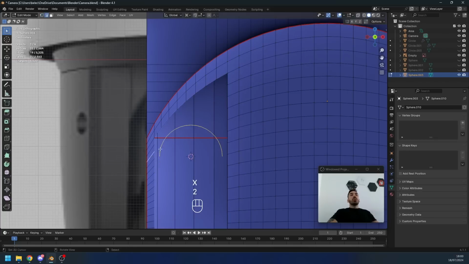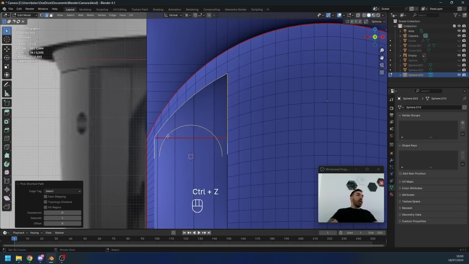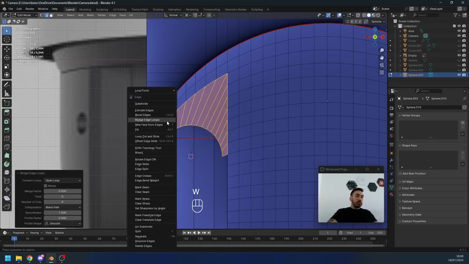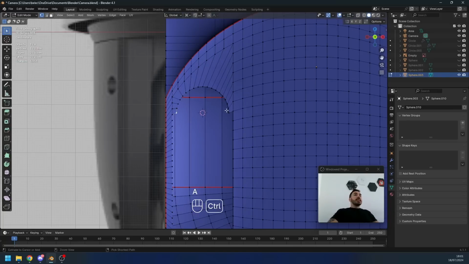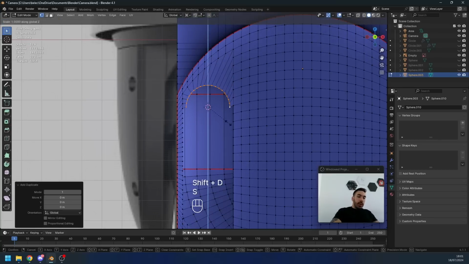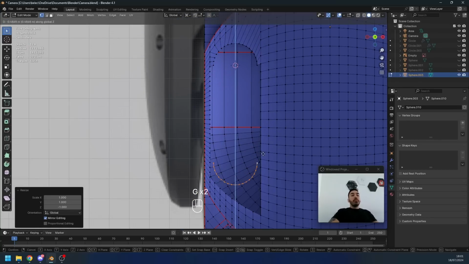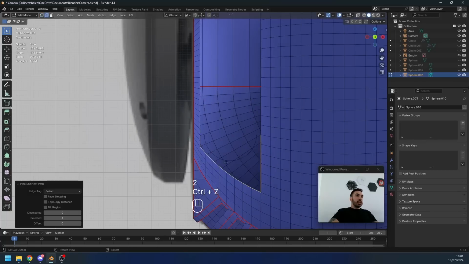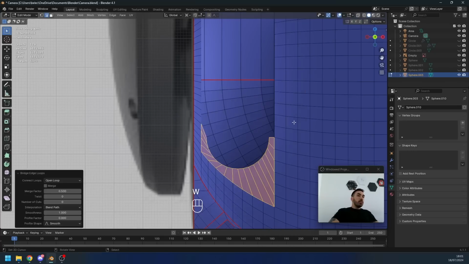Now select the circle and select the same 18 edges which we had selected before. W, bridge edge loops, but you have to be in edge select mode for this bridge edge loops tool to work. Now I'll select this semicircle right here and Shift D, right click, scale it to -1 on the Z axis. That's going to invert the semicircle so I can bring it down here to the bottom. And down here, I'm going to select another 18 edges like this. Then select the semicircle, then go W, bridge edge loops.